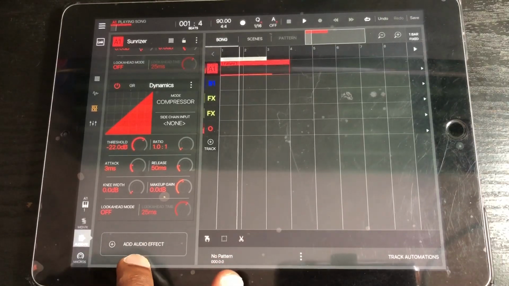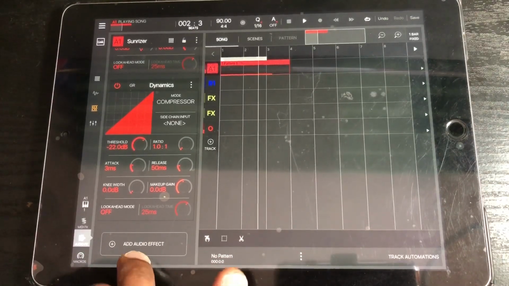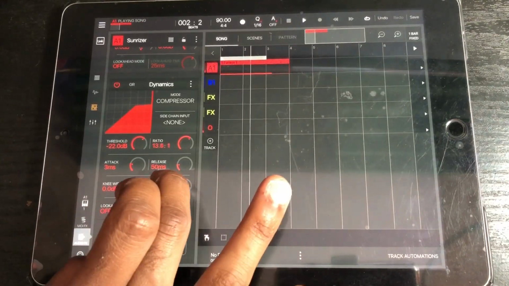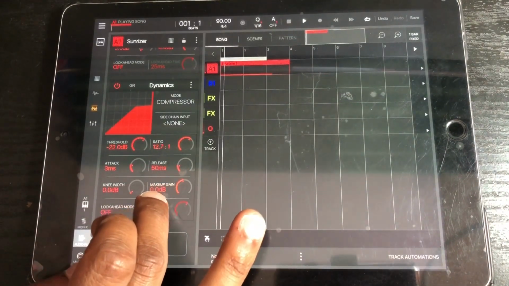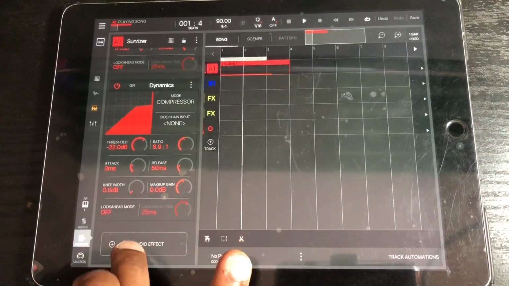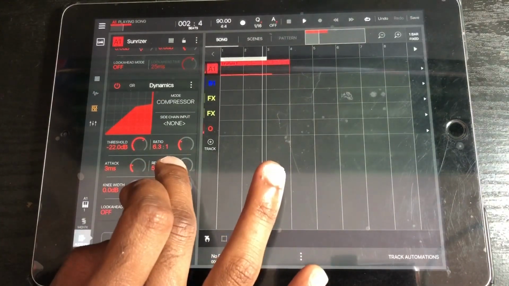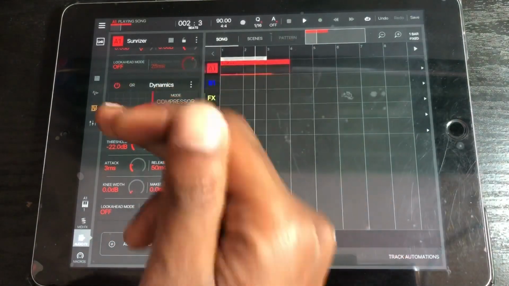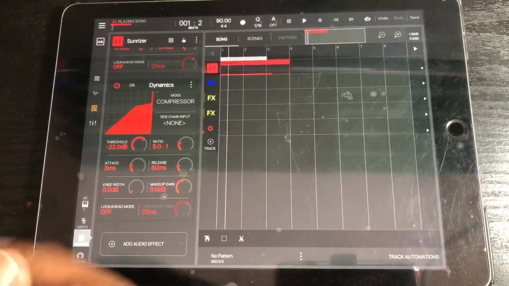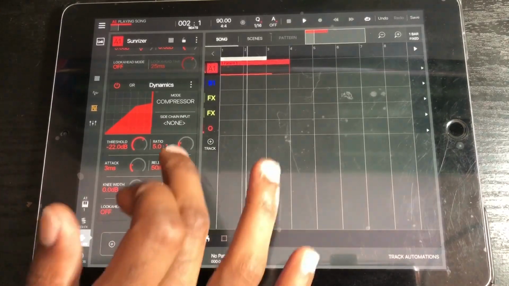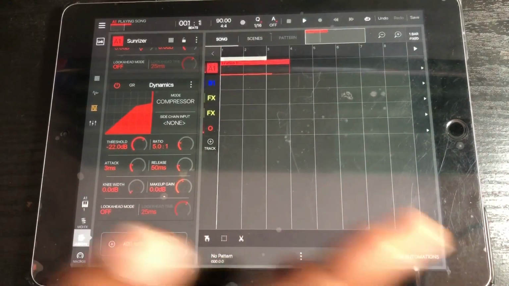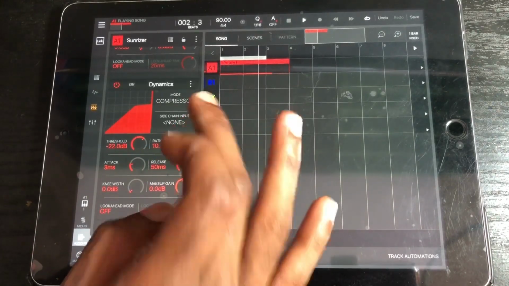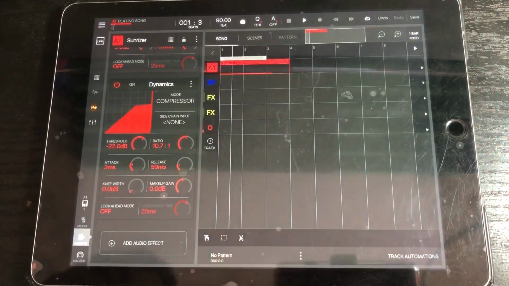So this is the original audio. 101 means nothing's happening. See that change when I bring it up? So it sounds like the more I go this way, the more kind of punchy it is. The more I go this way on the ratio, the more smoother it is.